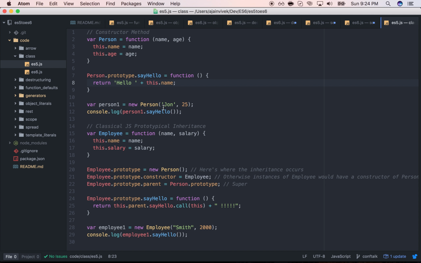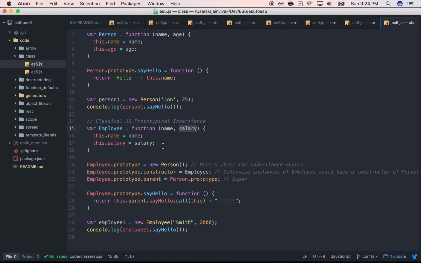In case I want to extend this Person for something called Employee, where Employee extends the Person, now this becomes more tricky in JavaScript. This is where prototypical inheritance comes into the picture. In classical JS, this is what you would have done. Let's assume Employee is still a constructor method which has name and salary. this.name is equal to name, this.salary is equal to salary. The first line here is Employee.prototype is going to chain to the new Person, so it's going to chain all the methods or the properties of new Person.